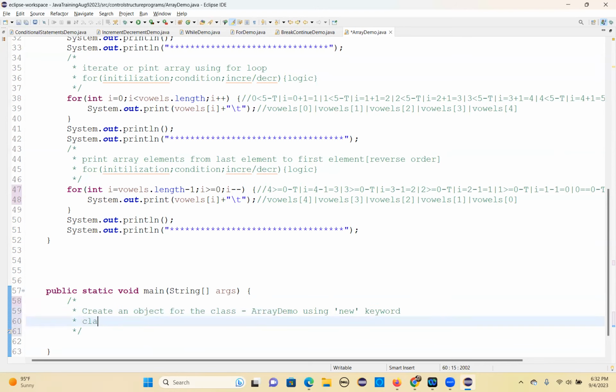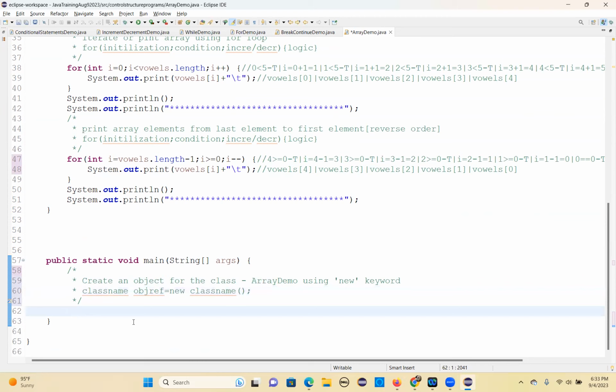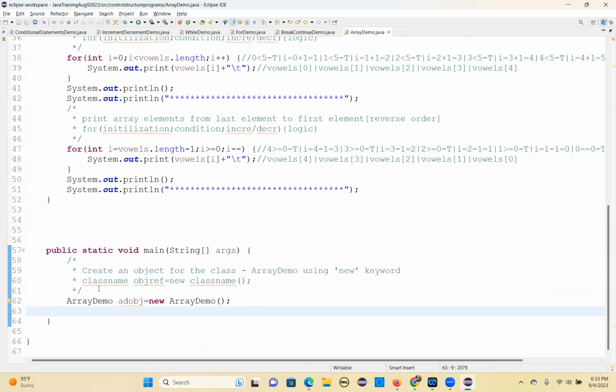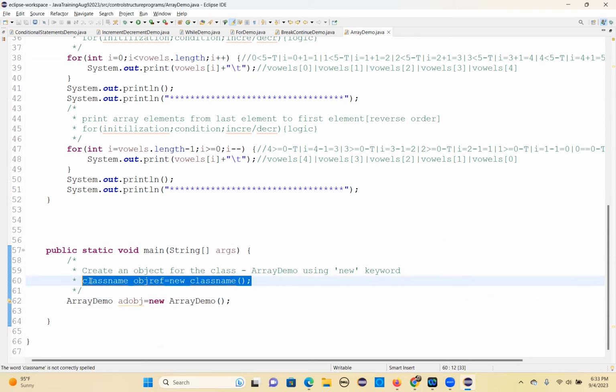So what is the formula? Class name, reference variable, equal to, new, class name. This is how you need to create an object. The class name is ArrayDemo, so the object reference is ADOBJ equal to new ArrayDemo. This is how you can create an object for any class. I already told you this formula, and we practiced it pretty much in the methods.